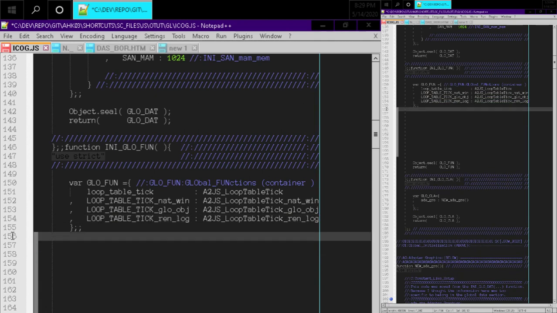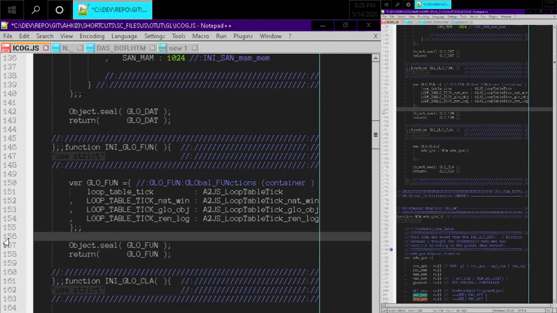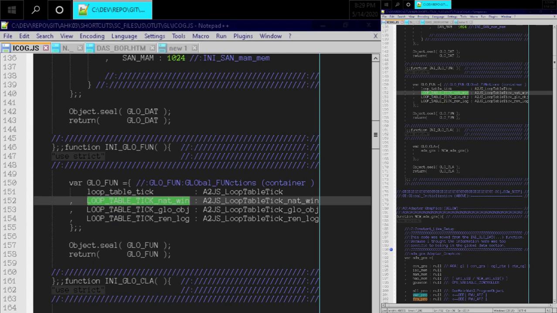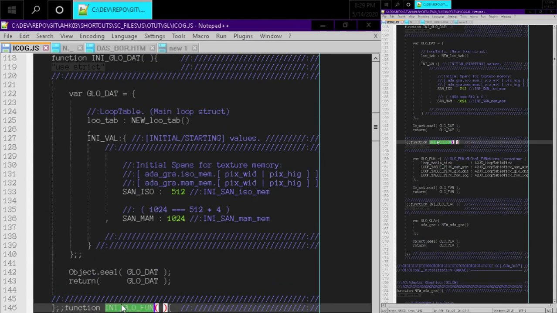What's that saying? The right answer too late is the wrong answer, right? Native window, global object, render logic, right? And so we have that, and then when we're wiring that up, we want to call these all capital ones, right? And so when we call these initializers, we're gonna reference these.